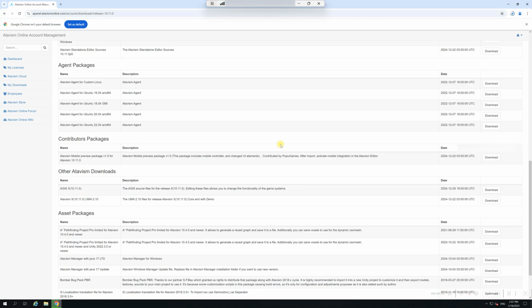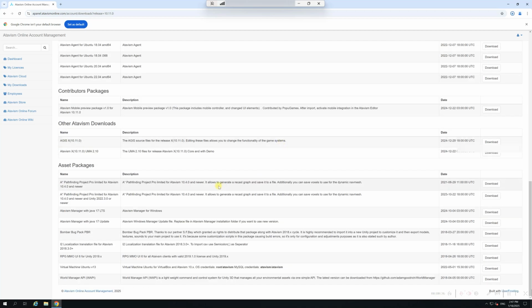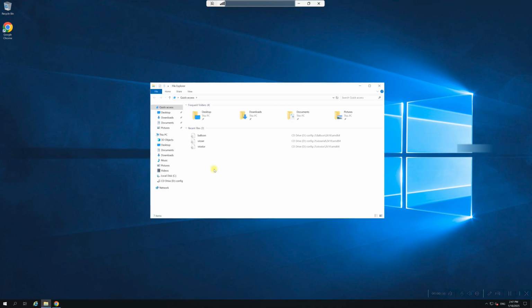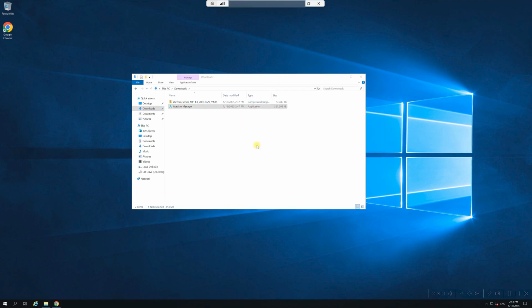and we're going to need our manager, which is going to be the Atavism Manager with Java 17 LTS. So from there we can click download. Got those going. Go into our downloads tab, and we have our two packages here. Start with the Atavism Manager, double click on that.